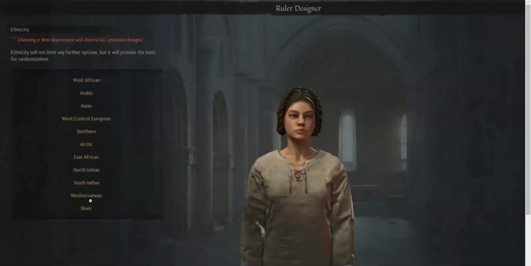But this is a cool base for your appearance, you know. So if you want to be French or Frankish, you can set West Central European if you want to look like that. And of course, you don't have to look like that. With the emphasis on openness and freedom, you can look however you want, presumably.